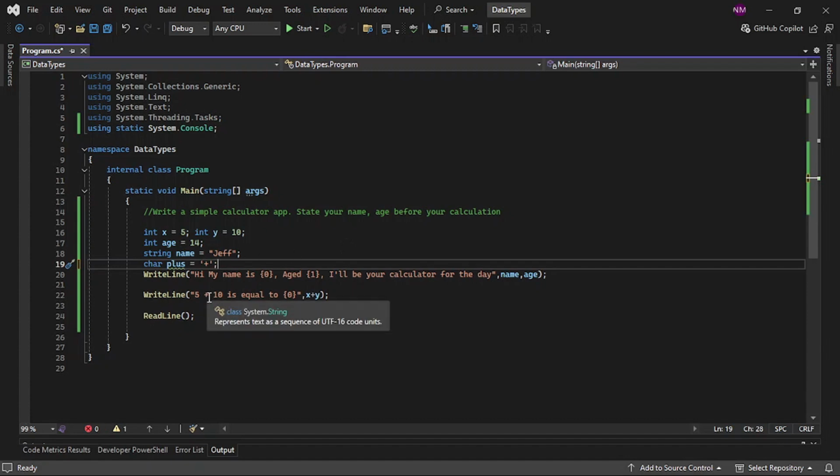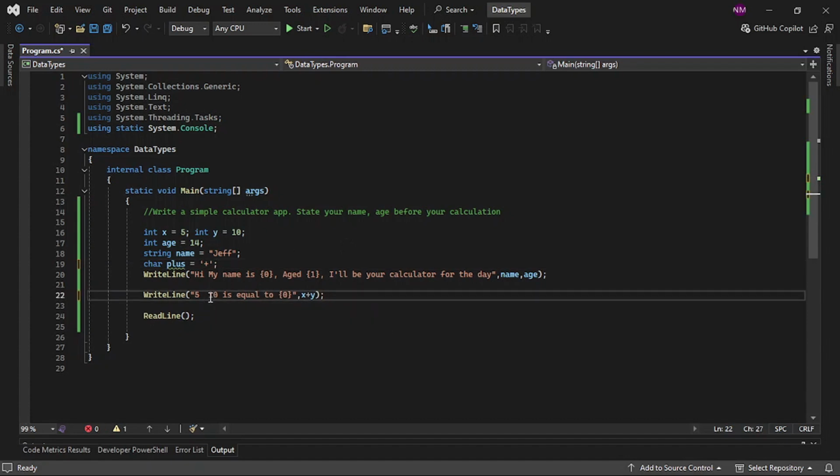So in other words, we can come and remove this plus sign and put a placeholder like this. If this is 0, then this must be 1, and the first one before x plus y needs to be plus, the variable name. So we have plus right there, right? So we just learned about ints and strings, chars. So now let's run this.